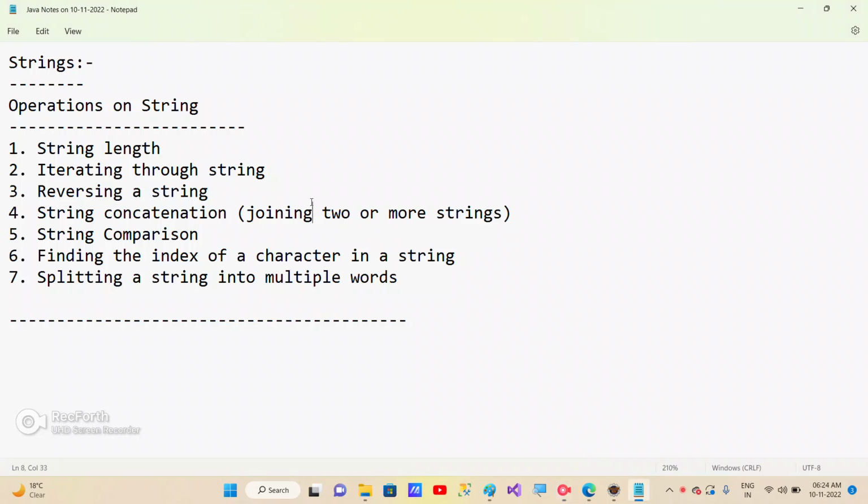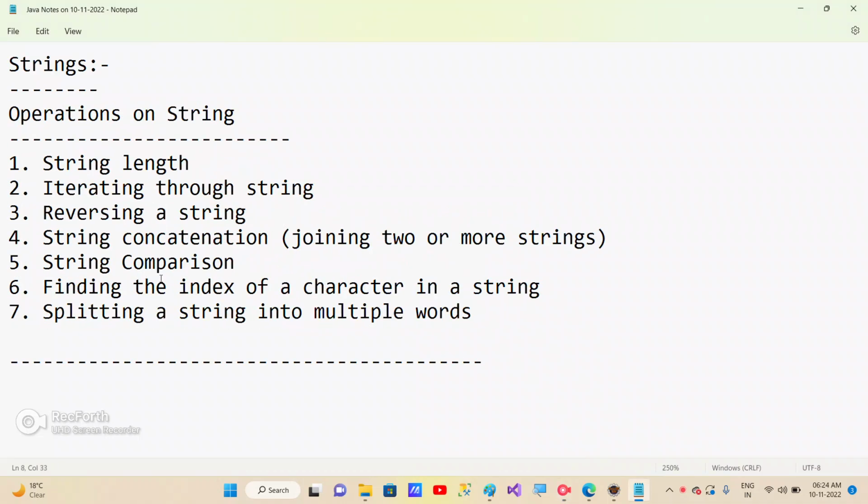Yeah, guys, let's continue from yesterday's continuation. Like yesterday, we are done with string concatenation, comparison with the equals method, and the double equals operator. Both are done. So now we are talking about something called finding the index of a character in a string.